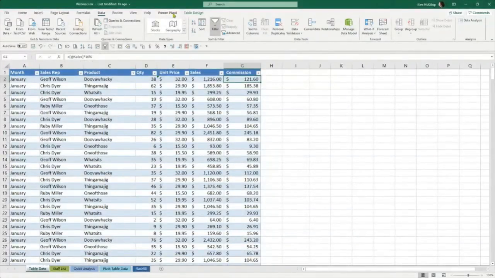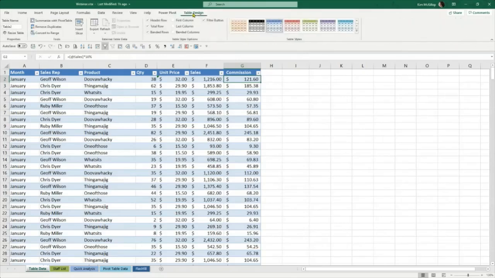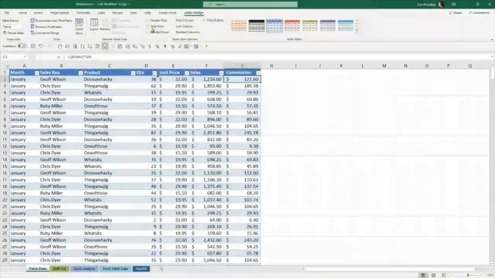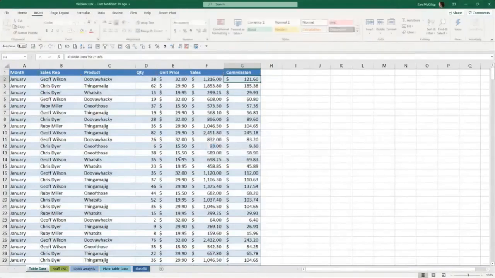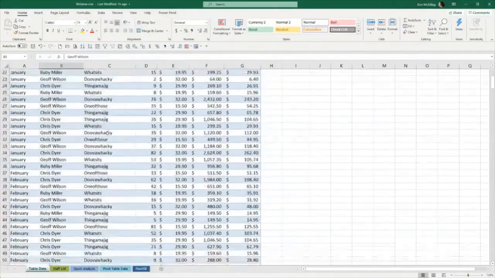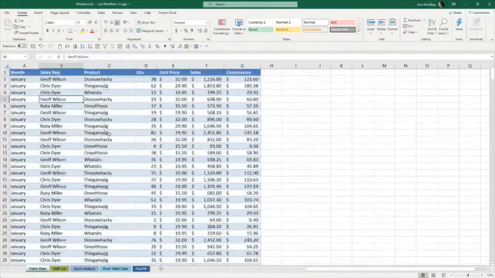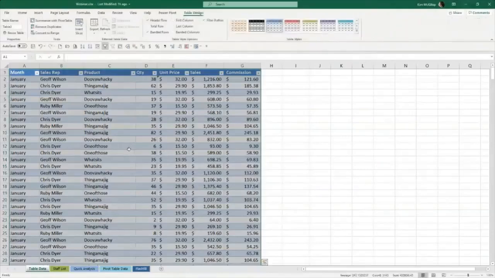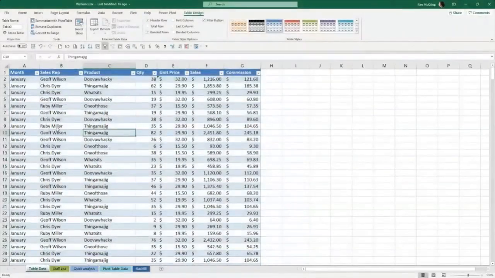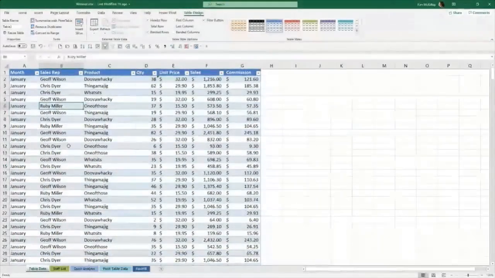The only thing I recommend is we go to table design, clear the tick from total row, and then we select convert to range. And say yes to that. Now what you can see is I still have the pretty formatting, but I do lose the frozen headings and I do lose my filter arrows. So sometimes I'll turn that off just for a little while, and then when I'm ready, I'll just pop it back on again to get all of those lovely benefits. So I hope you found that one helpful.